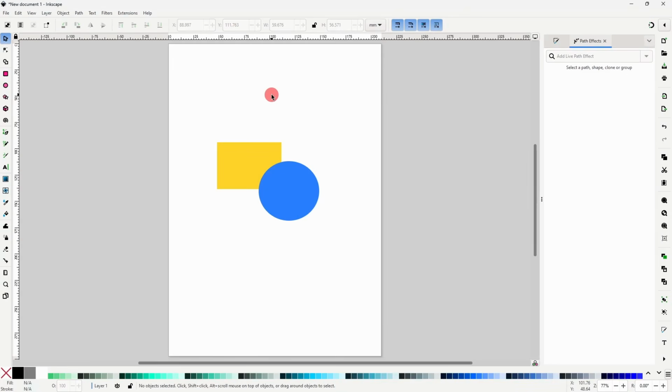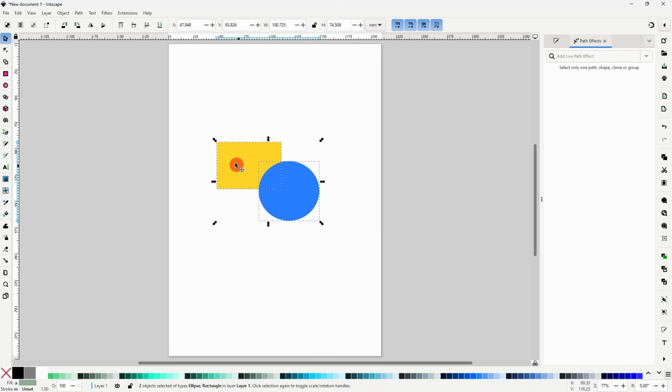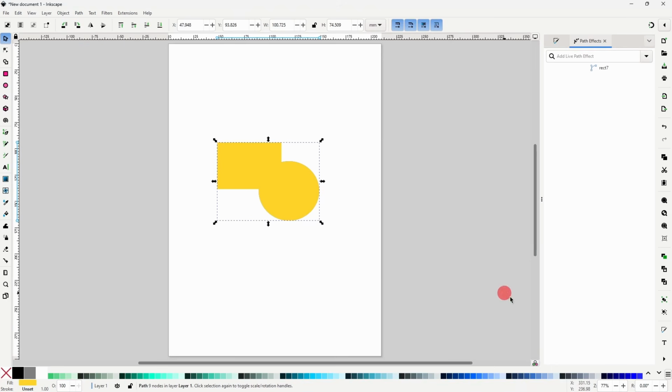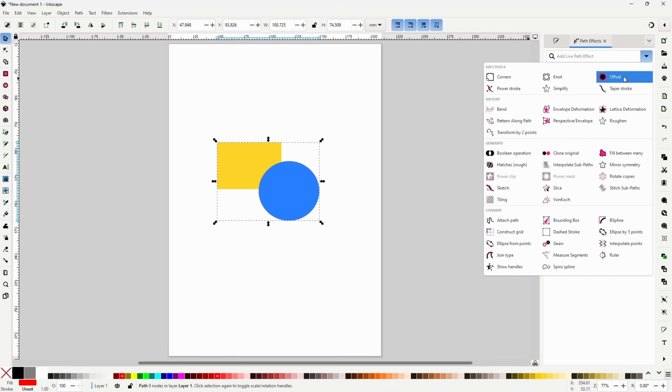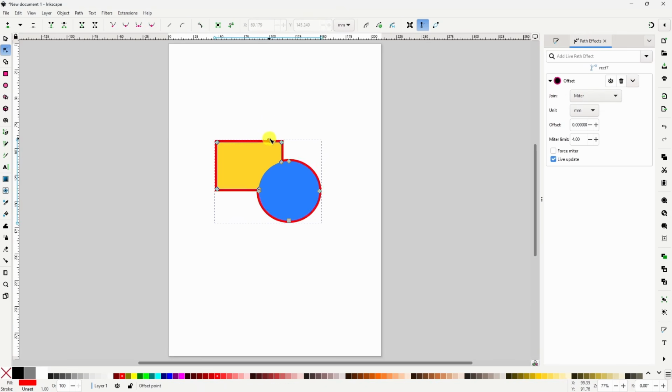Offset is particularly useful for creating a border around one or more objects. For example, I'll first duplicate these two objects, then I'll union the duplicates together, make it a different color, and send it below the original two objects. Now I'll apply Offset to it, and use the Node tool to outset it, creating a border for the objects.